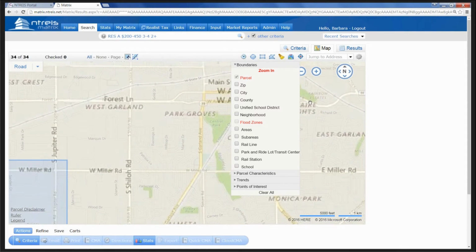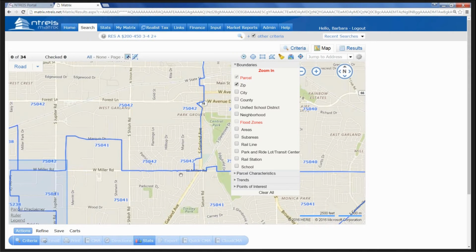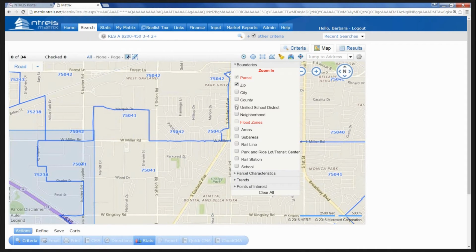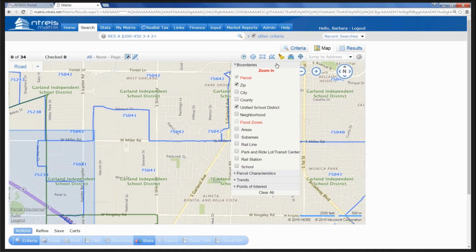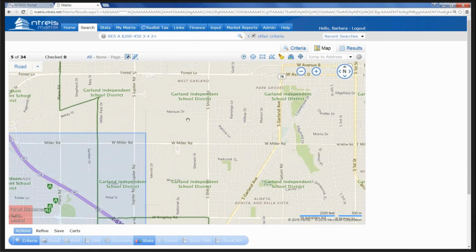So I'm going to zoom in a little bit. And then I want, let me do the zip codes. There they are. It gives you the boundaries of the zip codes. I'm going to do that again. I'm going to go to the school districts. I'm going to get rid of the zip codes. And there are your school districts.